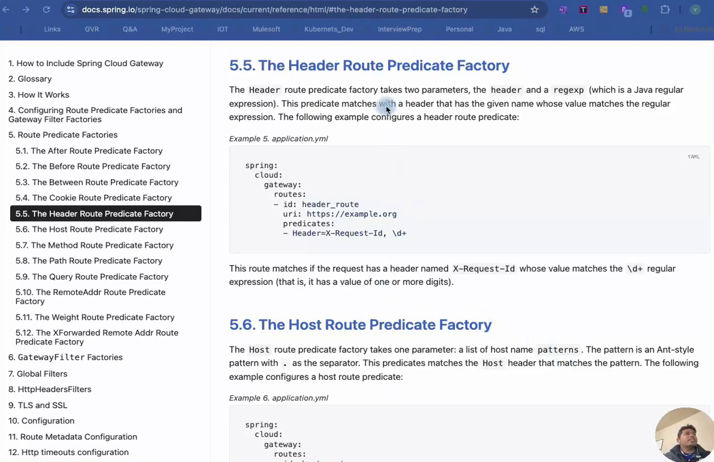So this is the header route predicate factory. Like that, we have different routes, and the route could be anything. It could be a global filter or a gateway filter, but route predicate factory is what we usually call them, because these are predicates. That's the keyword that we use. And I talked about after route, before route, between, cookie, header route, host route.